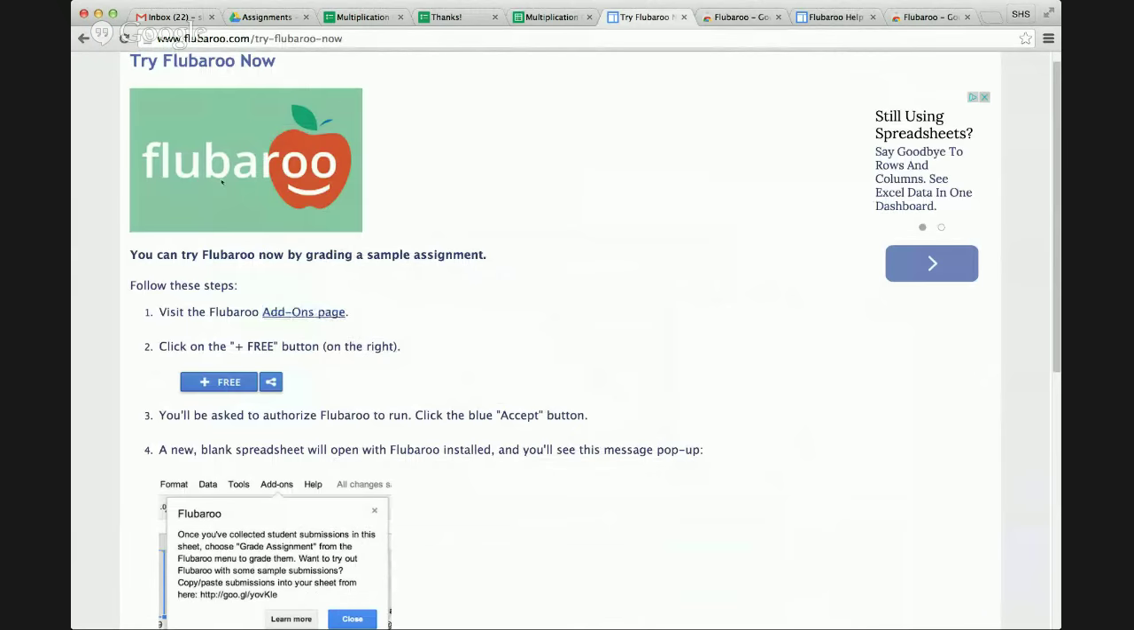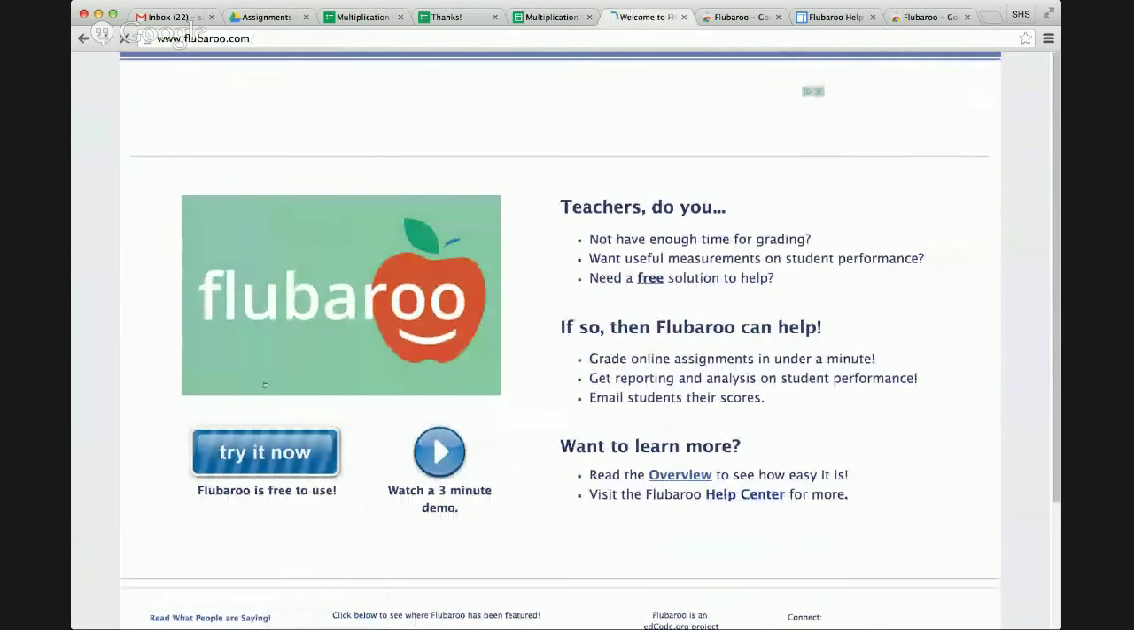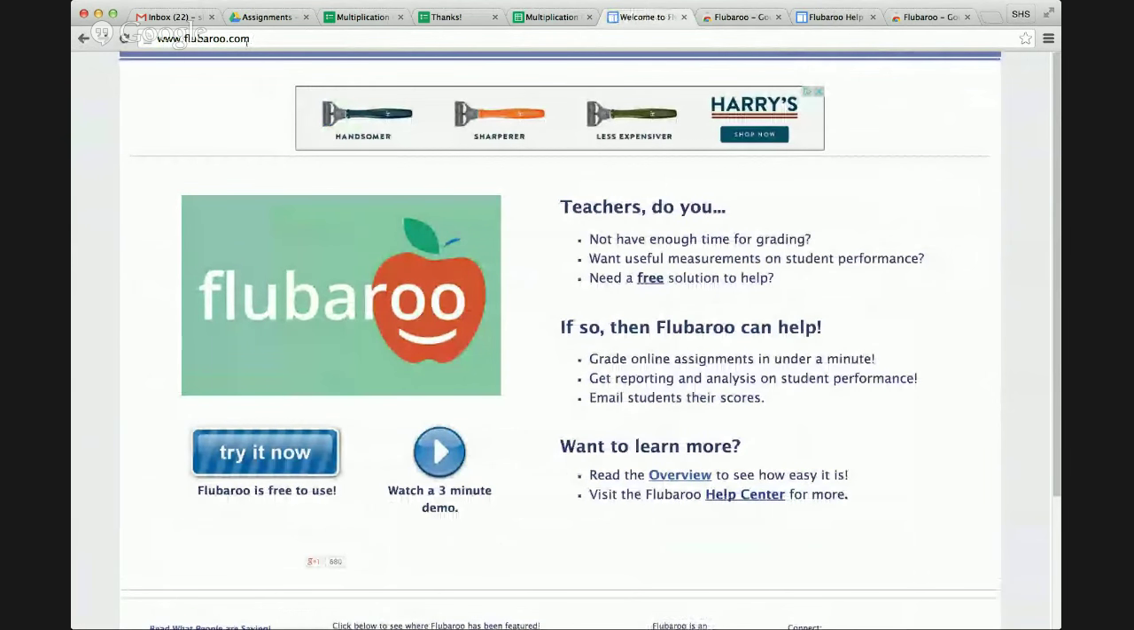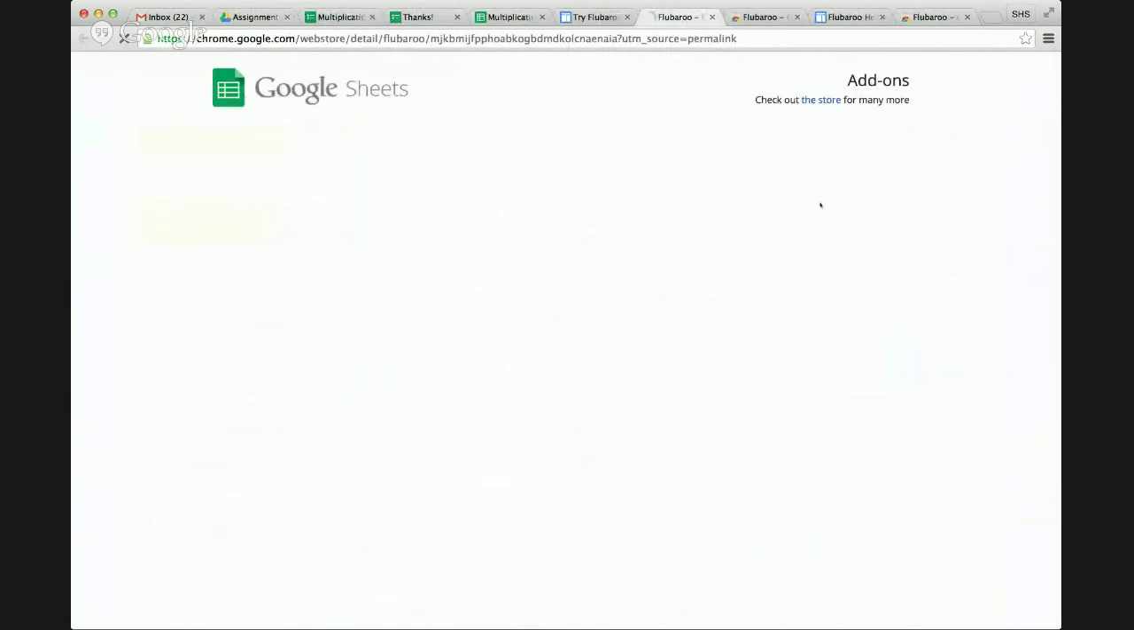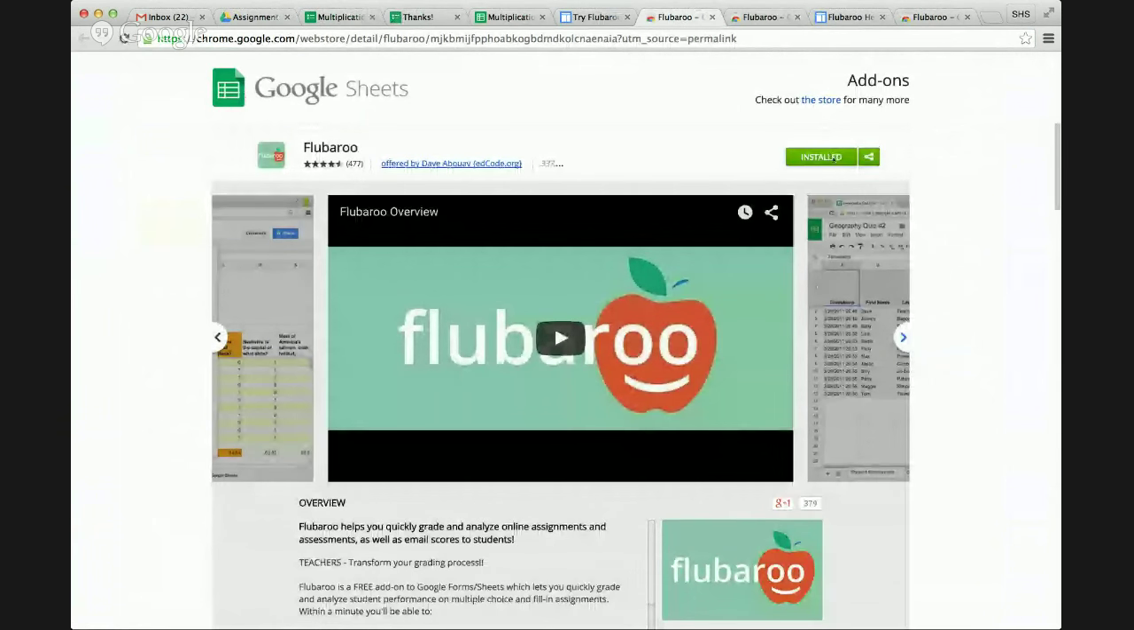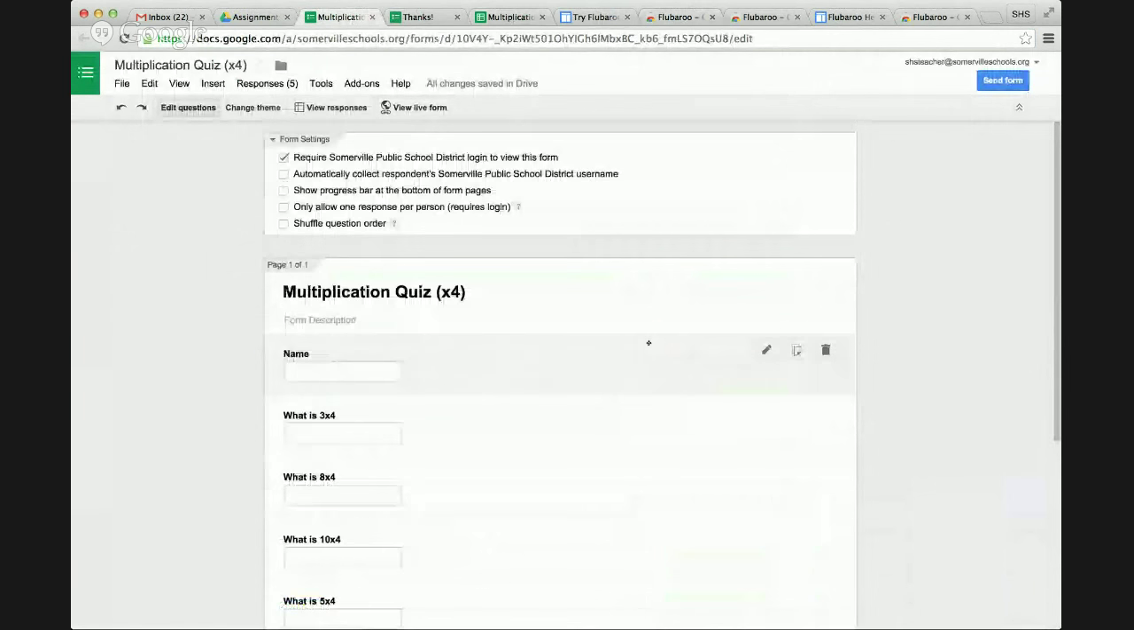So again, you're going to go to Flubaroo.com, select Try It Now, go to the add-ons page, and you're going to be looking for this icon. Again, mine is green because I already added it. So it's going to say free here, and you can just click on it and it will install it. And then you're going to go to your Google form.